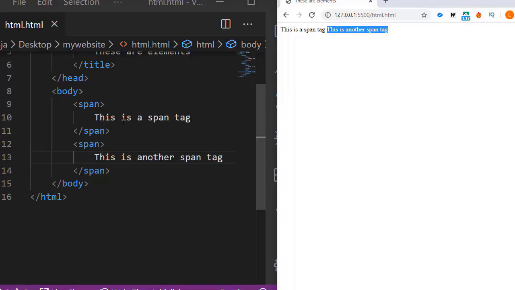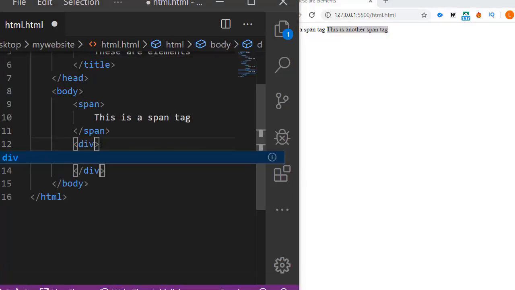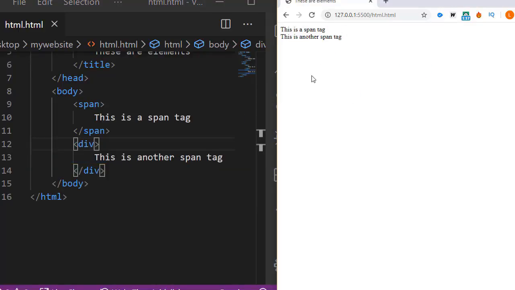So imagine we change this one to a div. You will see what happens. Now change it. You see it comes to another line here, and that is the major difference. We have done that.